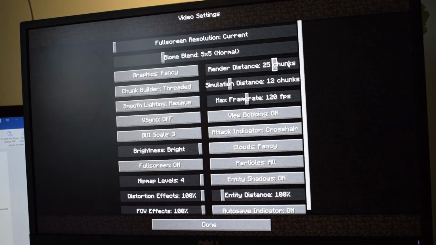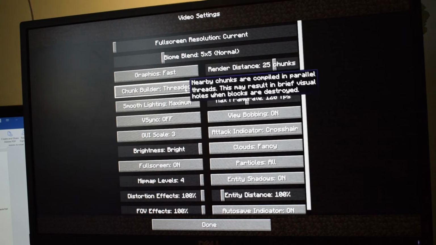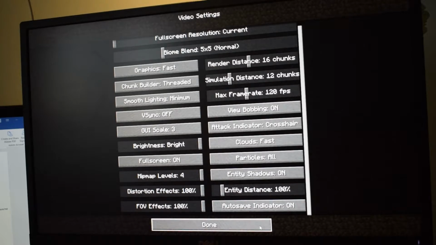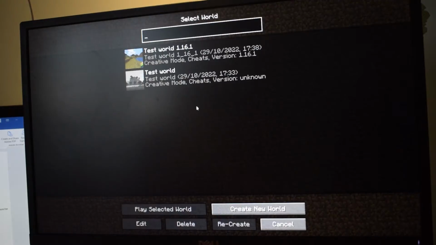A few moments later. Okay, we're in. Let's see our settings. Oh wow, there's loads more settings here. Let's put it against fast. Smooth lighting minimum. Yeah, this all looks good. Let's put this down to 16. That'll leave that as that. 120. Fast clouds. Yep, that looks nice.